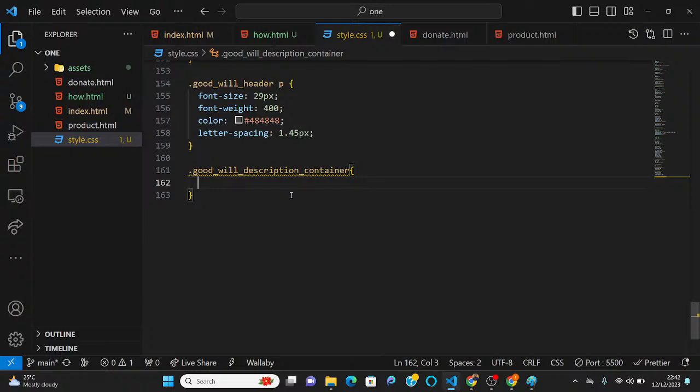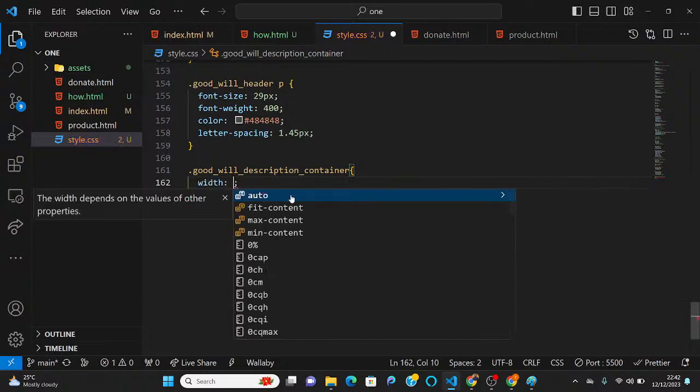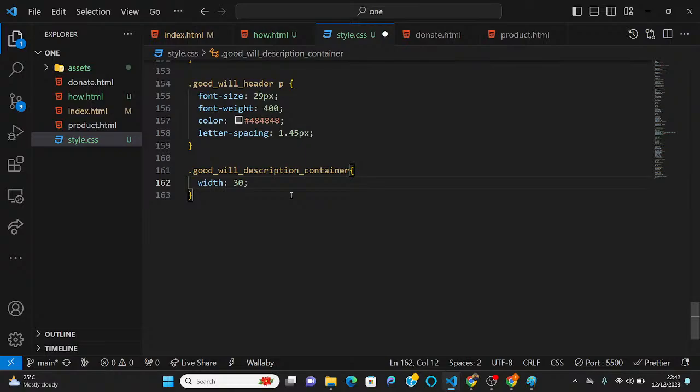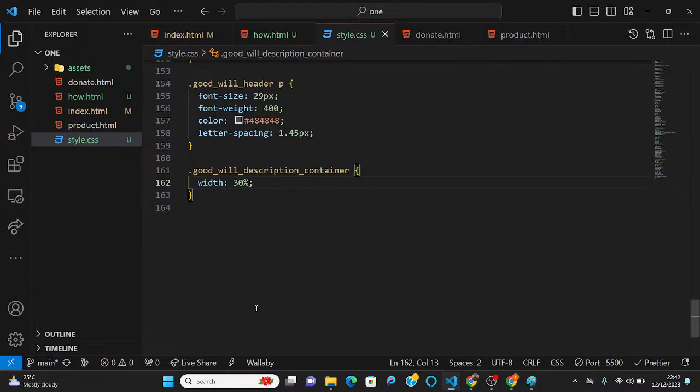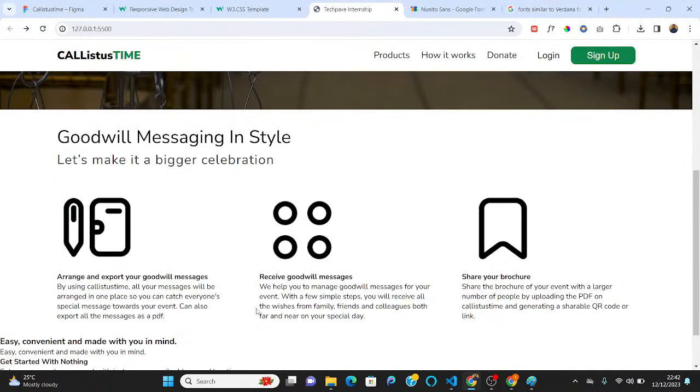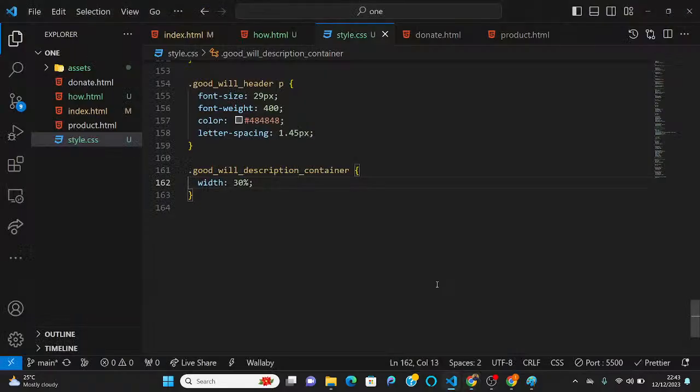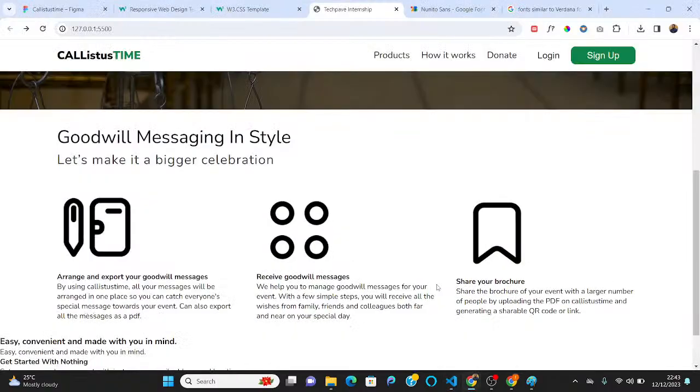So let's continue. Now what am I going to do? I'm going to give it a width of 30 pixels so that you can see the way they are closer. They are close together. I don't really like that closeness. So let me give it a width of 30 pixels so that they can have space. So each of them is having width of 30 pixels, or you can use 31 if you want to. So it's still good like this.